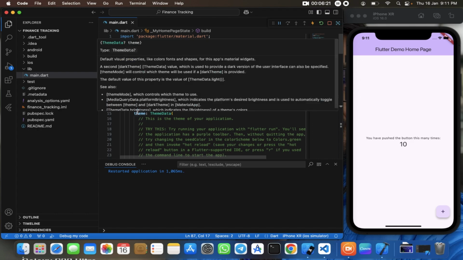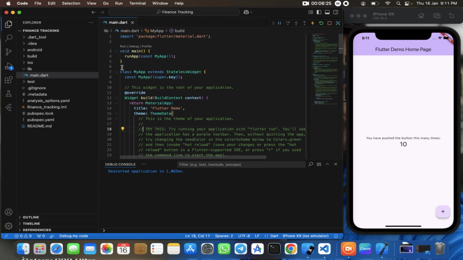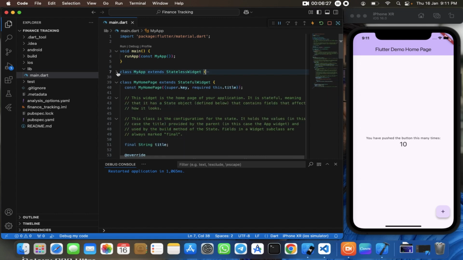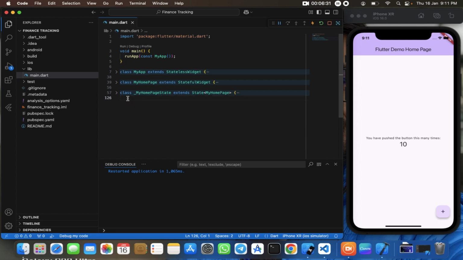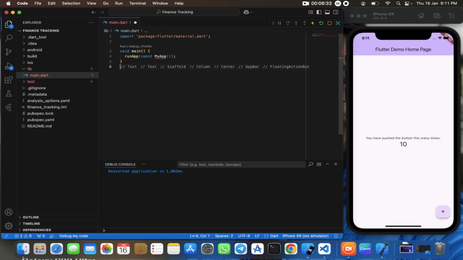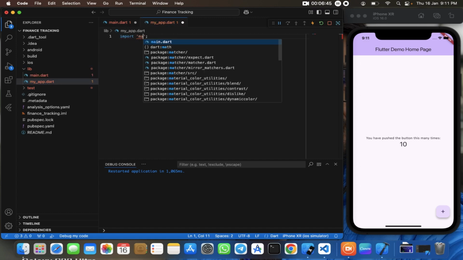This is a basic overview I have given you of how Flutter works. Now we'll create one simple file and a simple home page here. I'll delete all these files and create a new file, my_app.dart. Now here I'll import our material package.